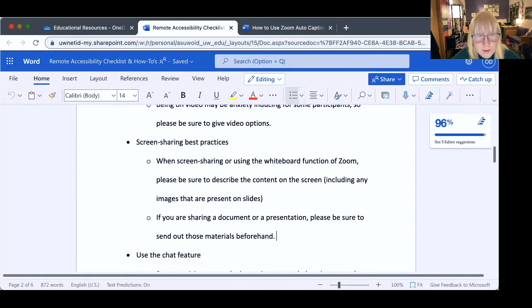Some of the screen sharing best practices are, when sharing your screen or using the whiteboard function of Zoom, make sure you're describing what's on the screen. For example, what's showing on the screen is a Word doc of Zoom accessibility practices. You can see the Word editing functions up on the top, and it's opened in Chrome. Right now there isn't really an image, but since I have text, I'm going to read the text out loud, so that if students are visually impaired or blind, they know what is on the screen. If you have an image, you want to give a detailed image description, or if it's just text, make sure you're reading all the text.